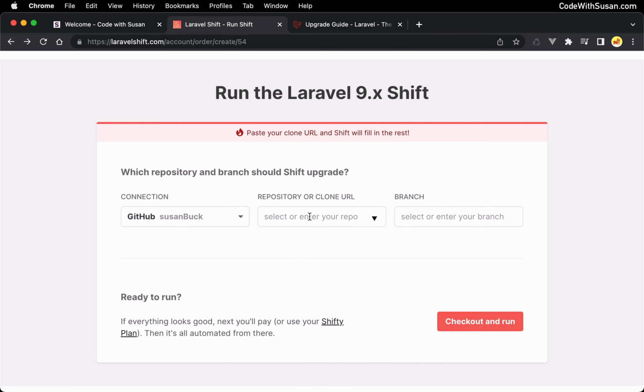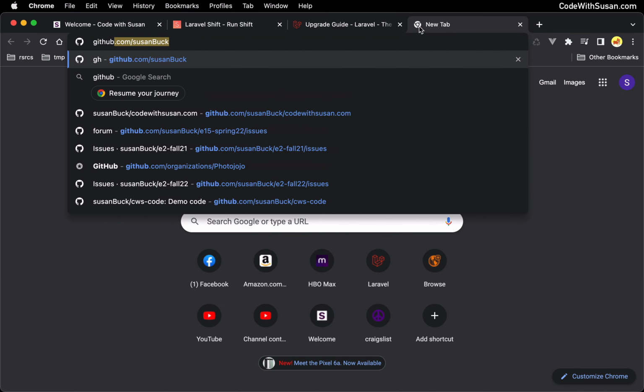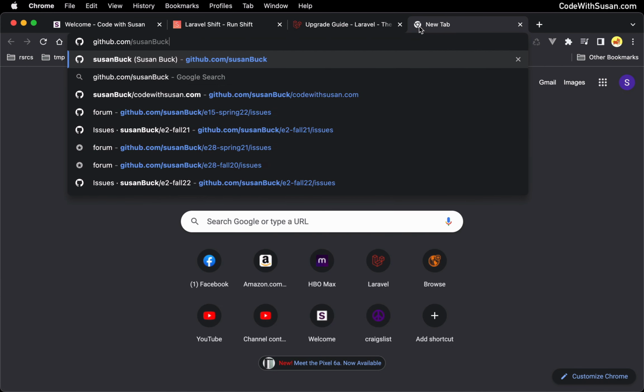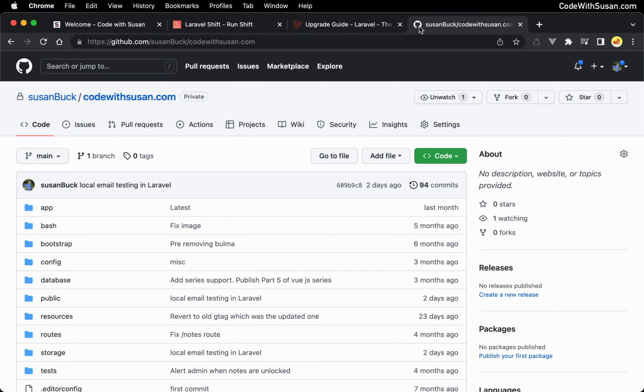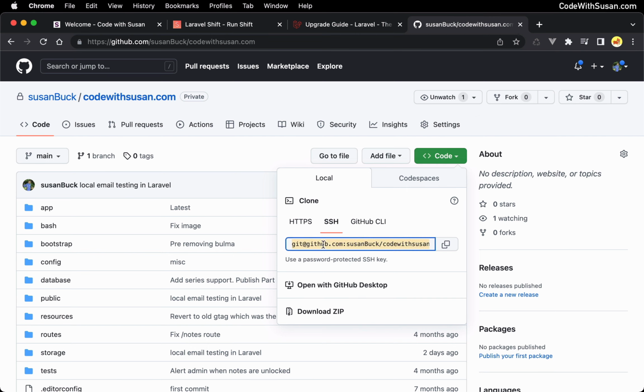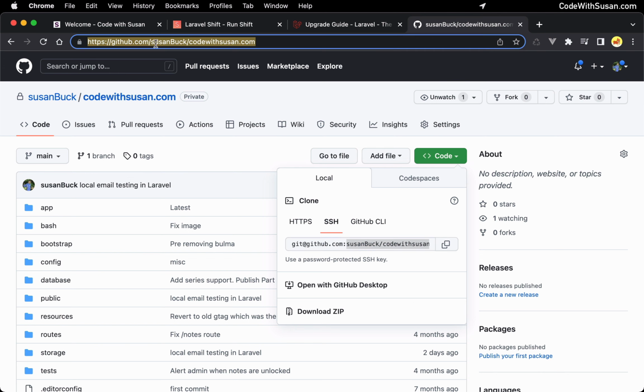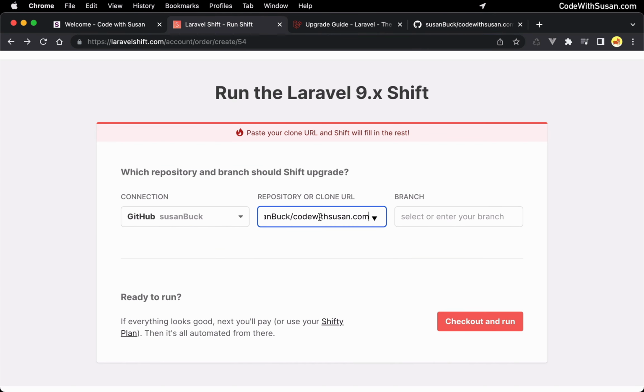And then for the repository or clone URL, let me go ahead and pull up the repository I'm going to be working with on GitHub. So this is going to be codewithsusan.com. It's either looking for your clone URL, which you can find under the green code button. You could just copy the SSH address, that would work. Or you just need your GitHub username followed by the name of the repository, which is also indicated in the URL for the repository. So I'll grab that, paste that in, and then the branch I'm going to be working on here is the main branch.